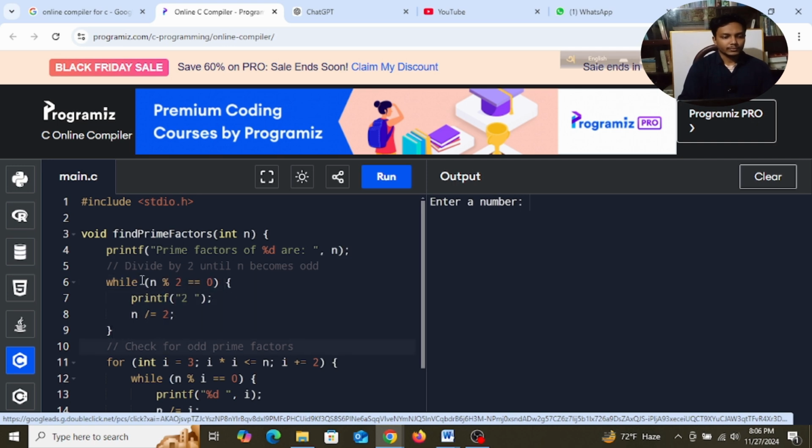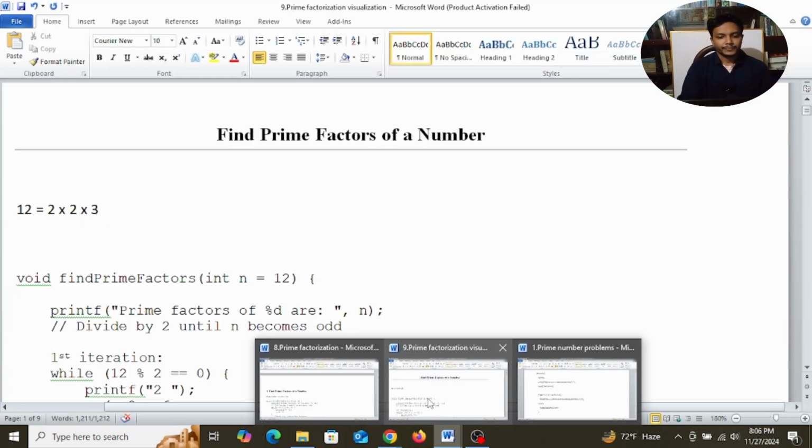Okay, so what does this loop do? Divide by 2 until n becomes odd. When we take a number, this is how we find the factors of it. We start dividing by 2, and then 3 and then 4. So this is how we continuously divide. To minimize it, we divide this number, right?